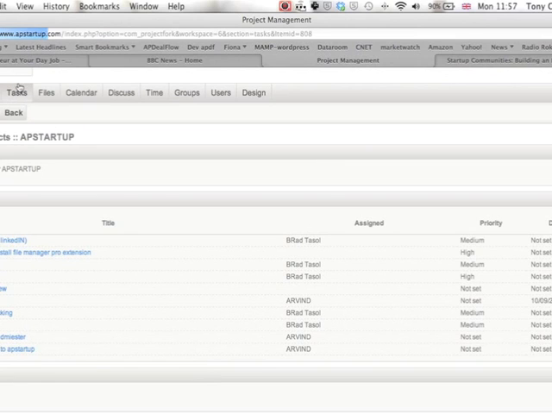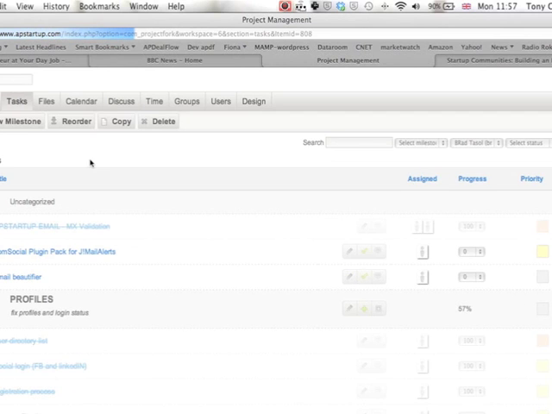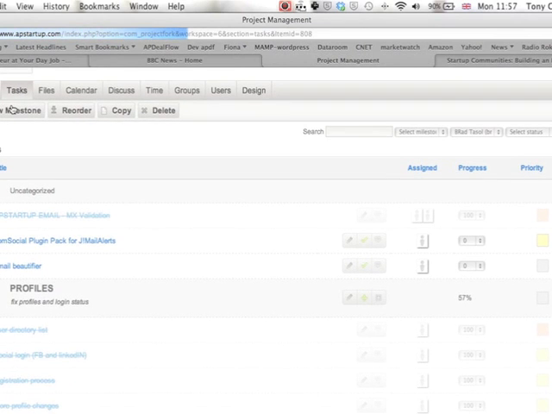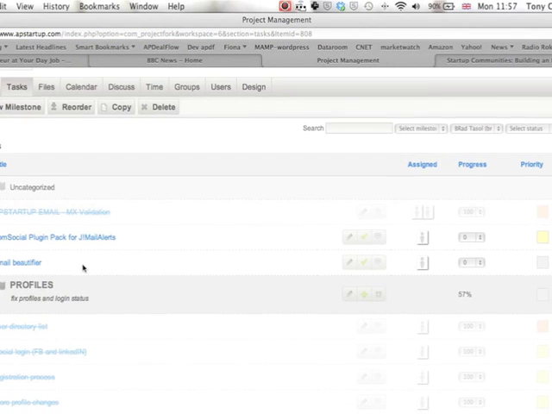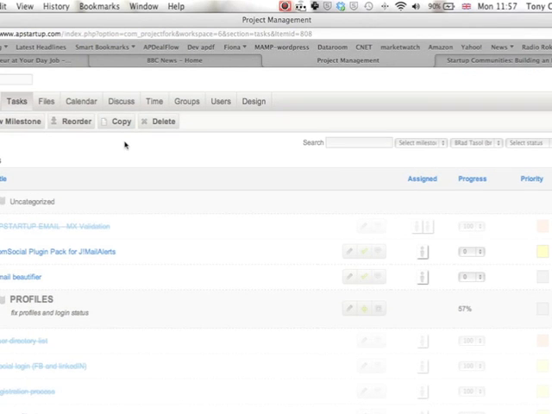If you drill down further, you can see a list of tasks and milestones that are based on these tasks. You can order and reorder them, and you can do what the typical Basecamp software can do, but we've built it right inside AP Startup.